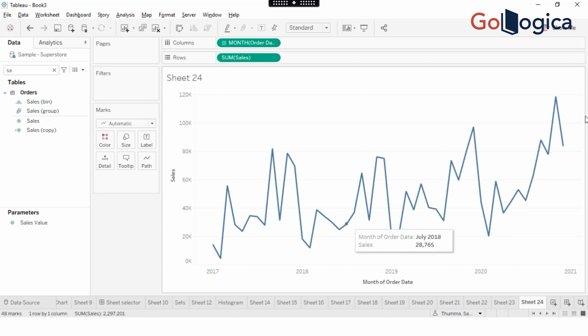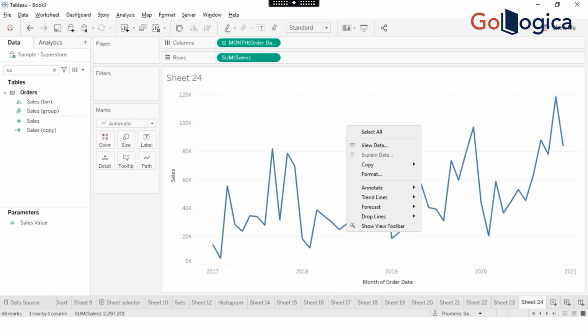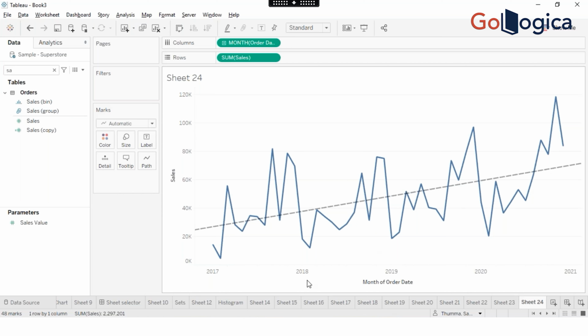And by seeing this particular chart, we can say our sales amount is trending up. From 2017 to 2021, we can identify that our trend is going up, and we can also put some trend lines. If I click on show trend lines, my trend is towards the upside.